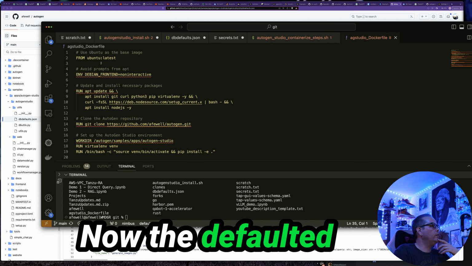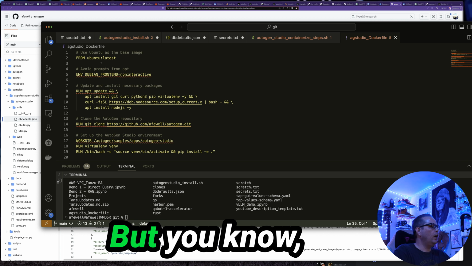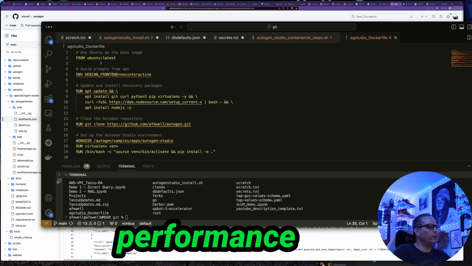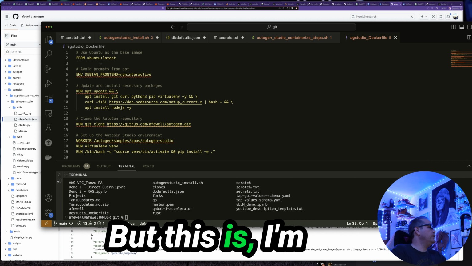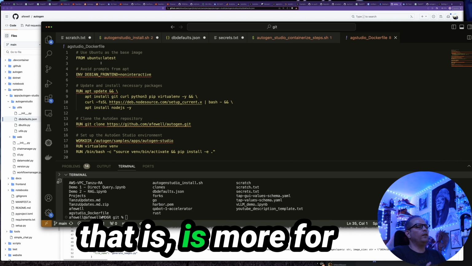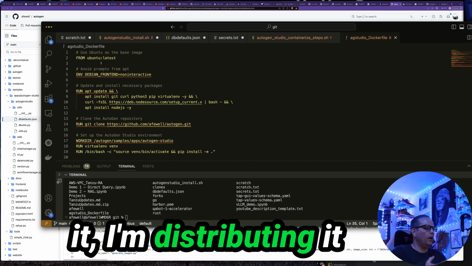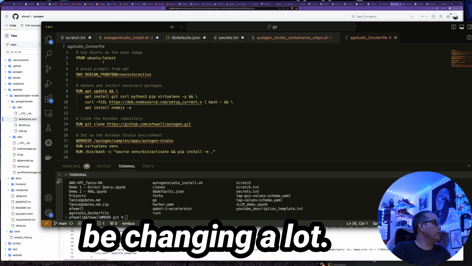Now, the default Ubuntu container is actually pretty slim. It's not Alpine or anything, but if I were really going to be focusing on performance engineering this, I'd probably go a different path. But I'm really thinking of this as something that is more for developing right now. And even as I distribute it, I'm not really concerned with performance engineering. This is going to be changing a lot.